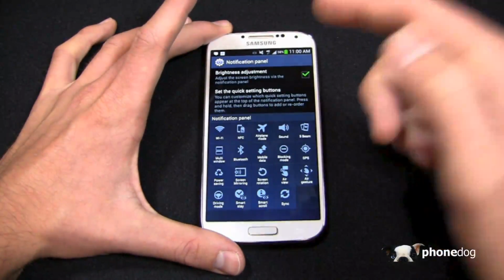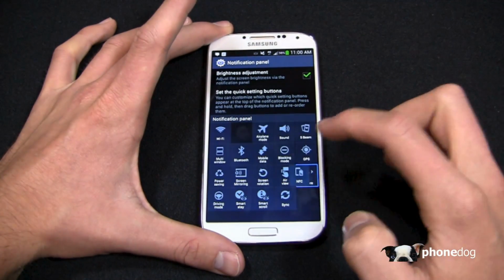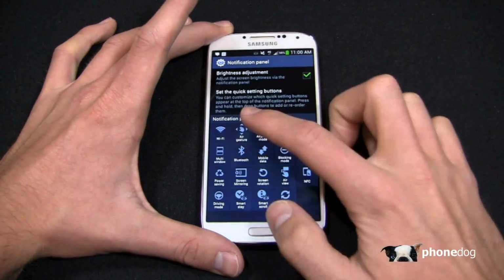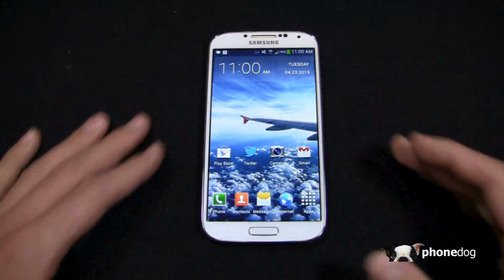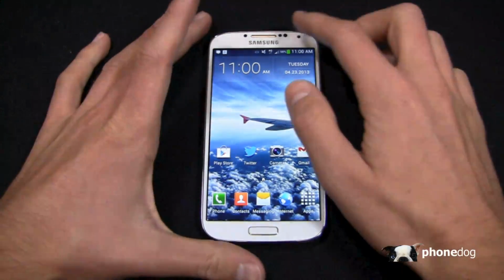Now I'm going to put that back because I actually do not use AirView mode that much, but we're going to bring NFC back down here. We'll move Air Gesture up there so it stays up top because that is one I use on quite a regular basis. So you can organize your notification panel to your liking.